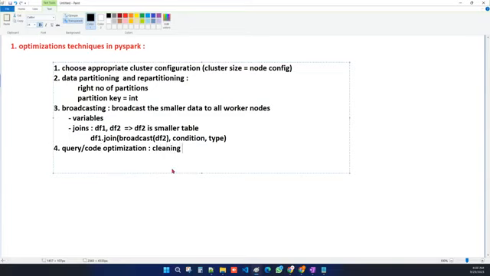Cleaning operations first. And whenever you are reading data from some databases, if you want to mention those filters, you can mention the filter operations right at the read itself. So this is also one more technique.